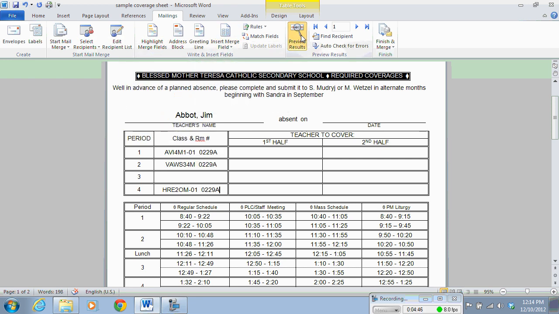So if you click on it, you see how instantaneous that happened. So now you've got Jim Abbott here, who has his class and the period. It's that simple. So then all you have to do is say, okay, that looks right. If you want to work on your spacing a little bit more, you can go back and change your spacing around, but that looks about right.